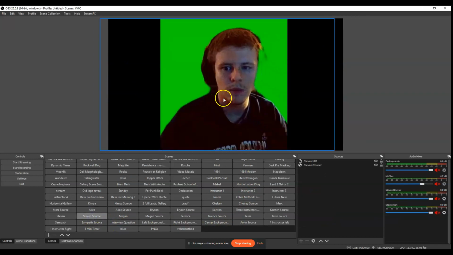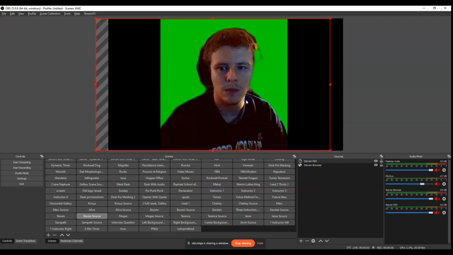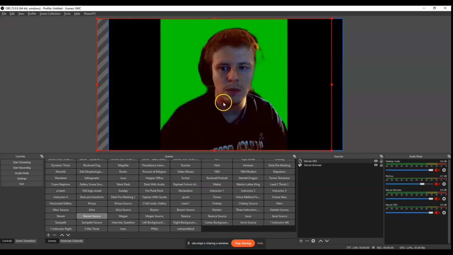So this is the Steven source. And notice that I can move Steven respectively. So let's say that Steven is, for whatever reason, shifted way over to the left or right. I can move him very, very easily. And sometimes you'll notice that instructors, because of where they're positioned in their room, will be towards one side or the other of their camera, and you need to get them dead center for this to work. So let's go into how we basically do this.